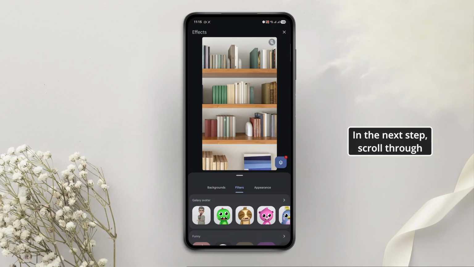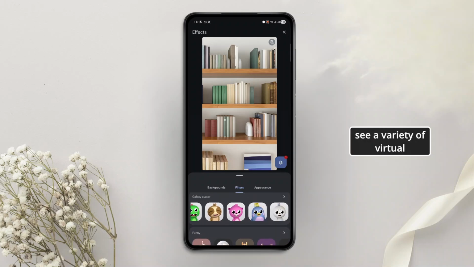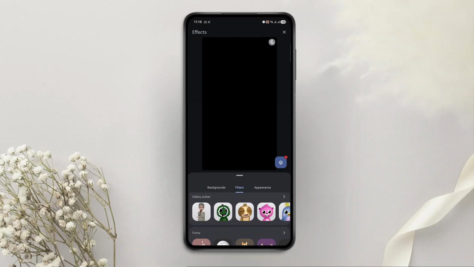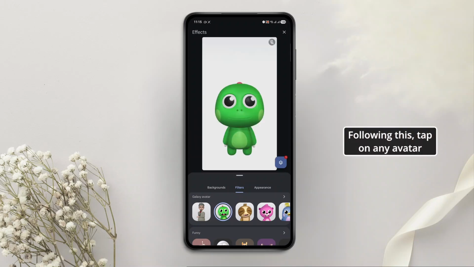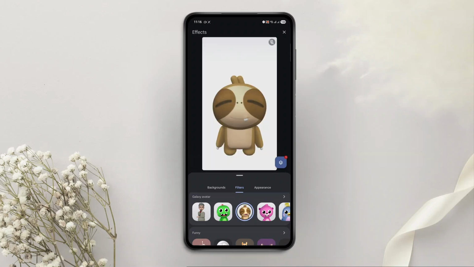In the next step, scroll through the available options and you will see a variety of virtual avatars to choose from. Following this, tap on any avatar you like and it will immediately replace your real video feed with the animated avatar. Finally, the avatar will move and react in real time according to your facial movements, so it stays in sync with you throughout the call.